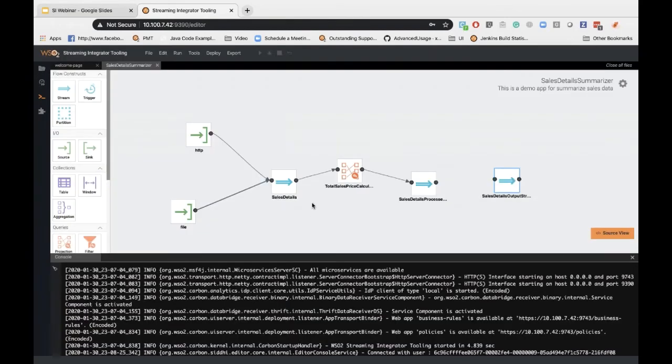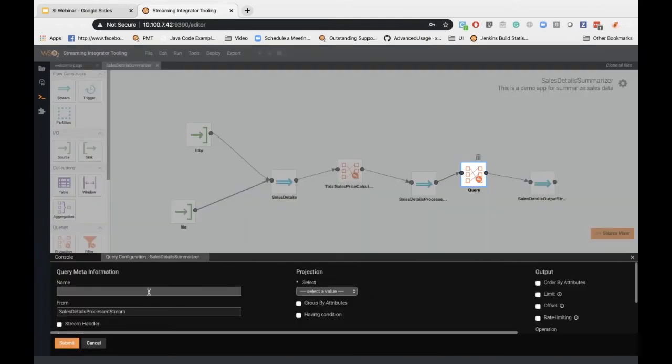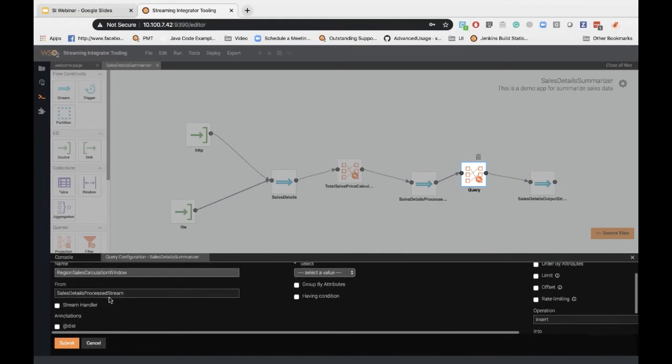Let's submit that. Now we need to have a window in order to aggregate those data. So let's have a query and connect the dots in order to provide the input and output, and double click, and let's give a name for this query as well. Let's give region sales calculation window. So since we are going to add a window, we have to click on the stream handler.